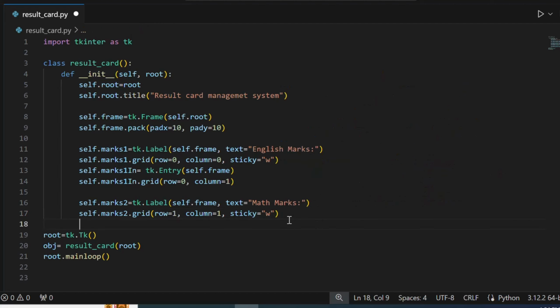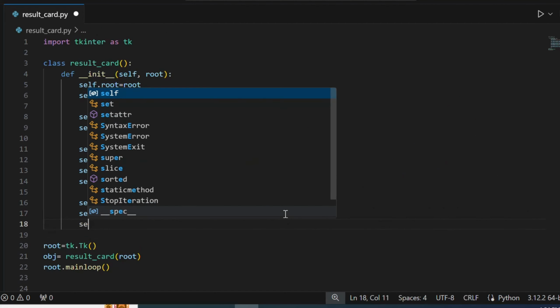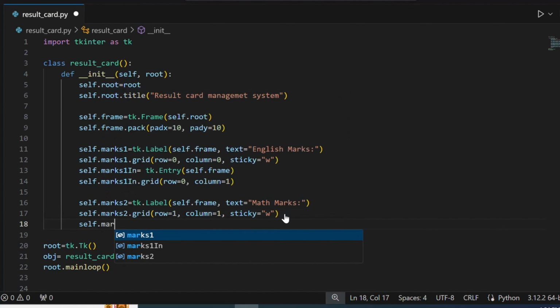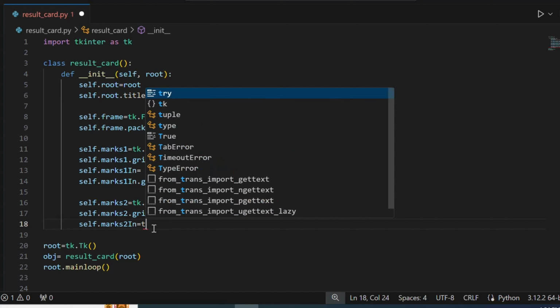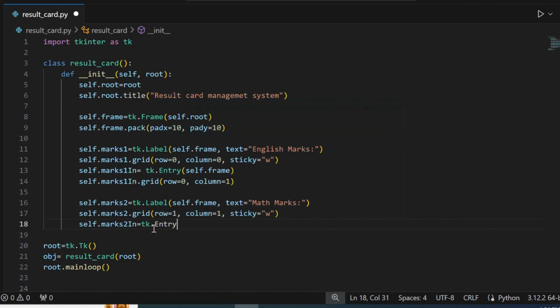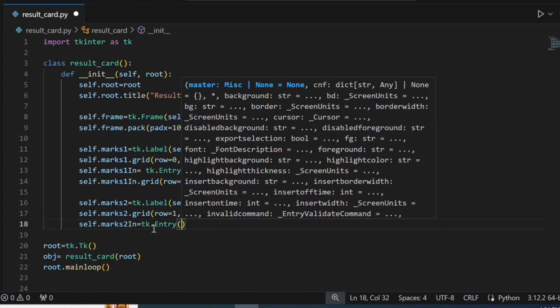Next I have to create another entry widget. So here I will use self.marks2_in. This "in" is to remember that we are using this variable to get input from the user. Here I will create again tk.Entry. This is the entry widget, and now I have to set it inside our frame.